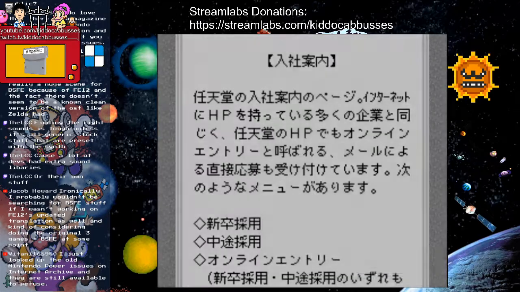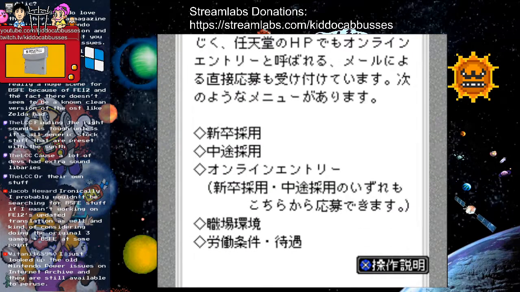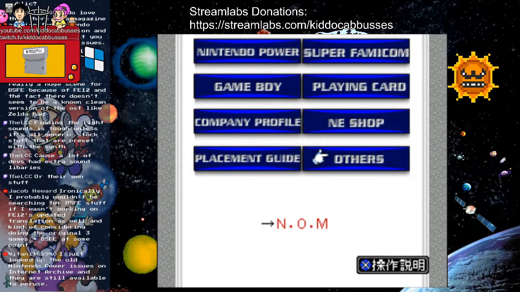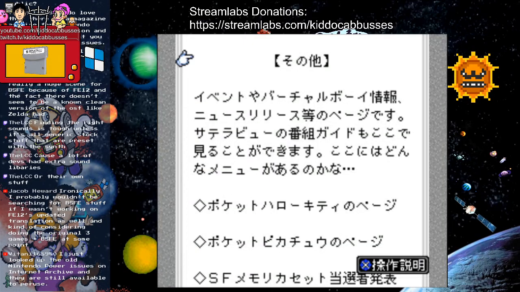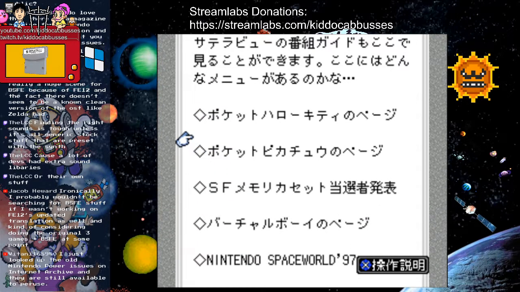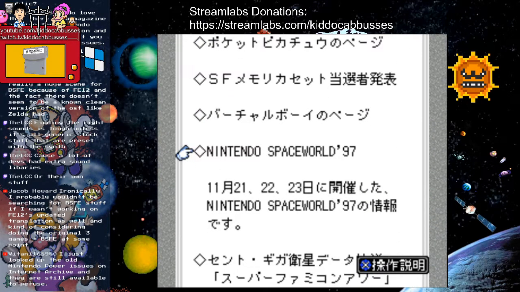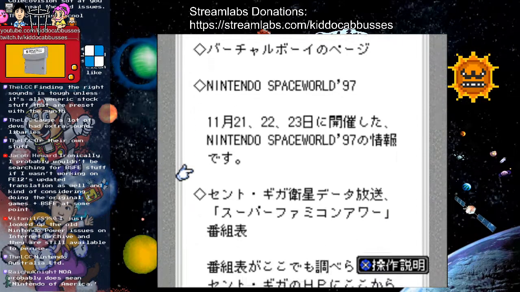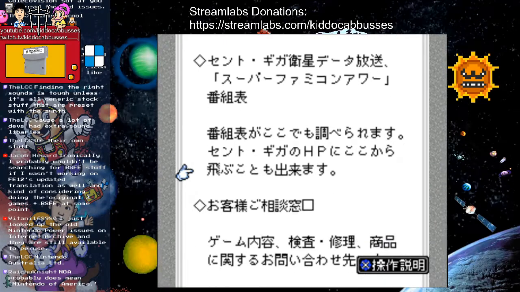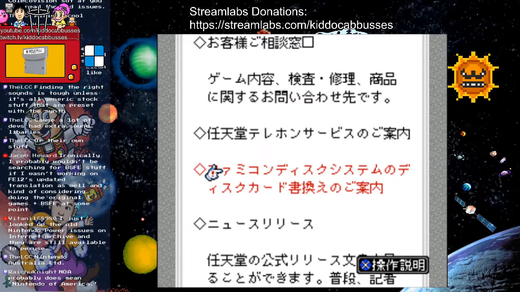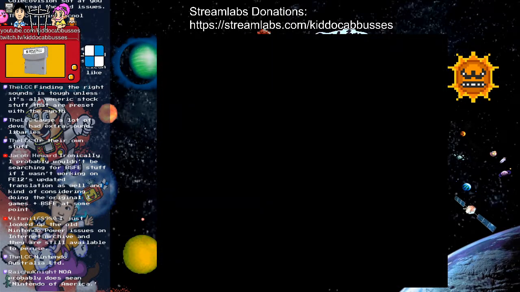Placement guide. Another short page where I'm not entirely sure what it wants. Others. Something. Oh, Nintendo Space World 97. I wonder what they'd have there. Saint Giga something. Super Famicom Hour. That's some Satellaview stuff. What's this?